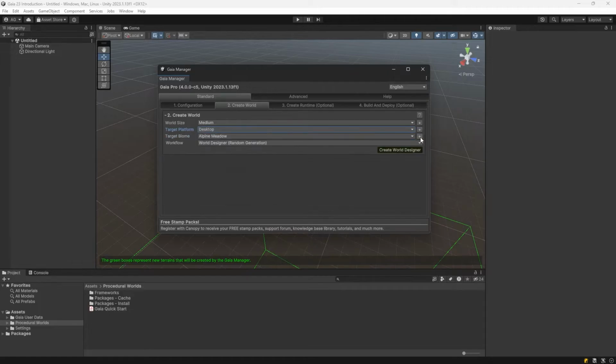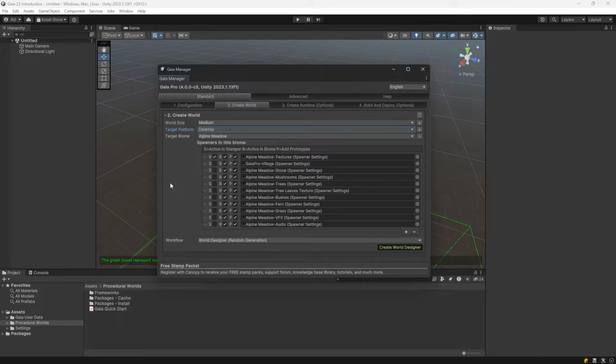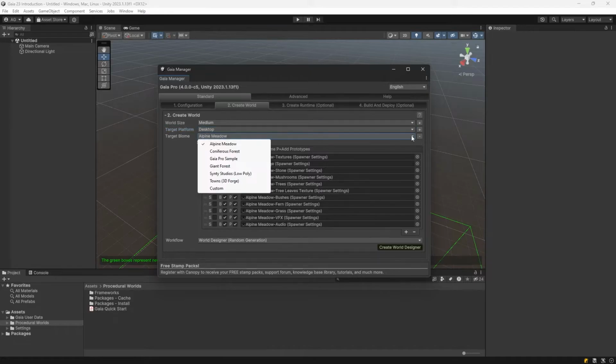Then we have our target biome. A biome is a set of assets that we spawn onto your terrain. It's your texturing, your plants, your buildings, and so on. And one of the major differences between Gaia and Gaia Pro is that with Gaia, we give you a fairly small starter set of biomes. And with Gaia Pro, we provide much more content. And Gaia Pro also has a streaming system for larger worlds. What this means is that we can choose which terrains are in memory and out of memory and help manage resources on constrained devices. So I'll choose my Alpine Meadow.